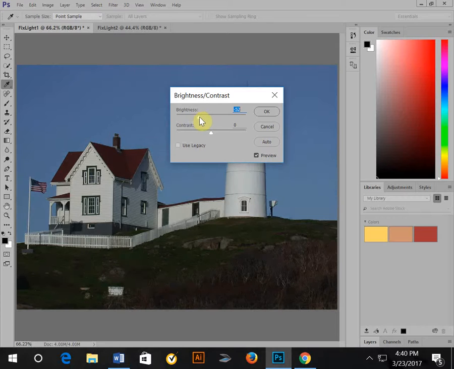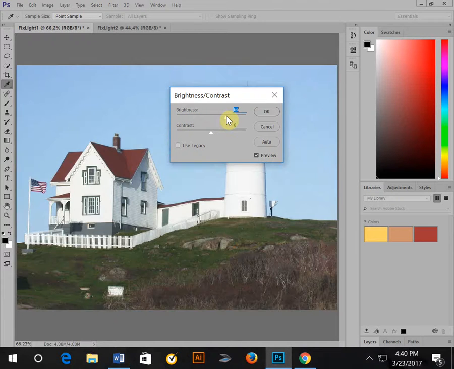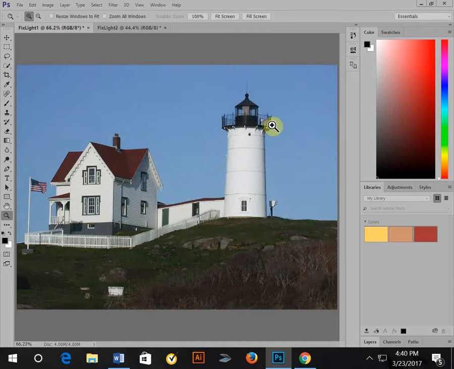So for example, let's take the brightness down. You can see that might be something kind of late in the day, or we could bump it all the way up and it would look much more like bright morning, first thing in the morning on a coast. Okay, I'm going to say cancel to that.